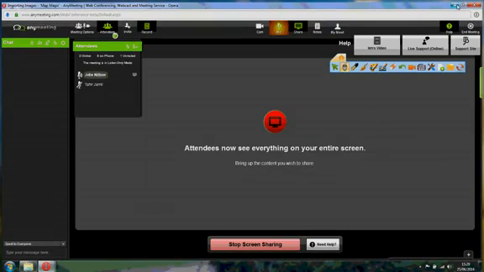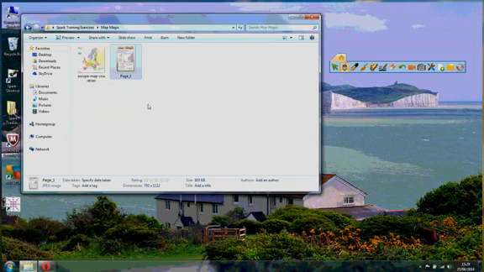This session is called Map Magic, and it's essentially about different ways we can use an image in a lesson, in this case in a geography context.